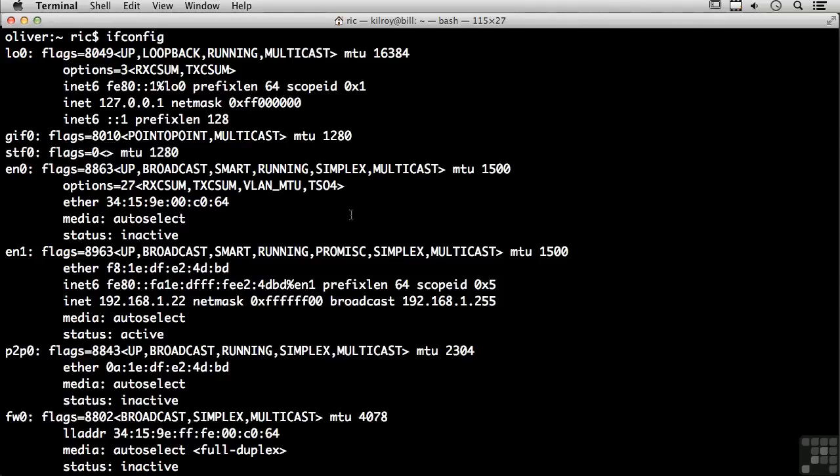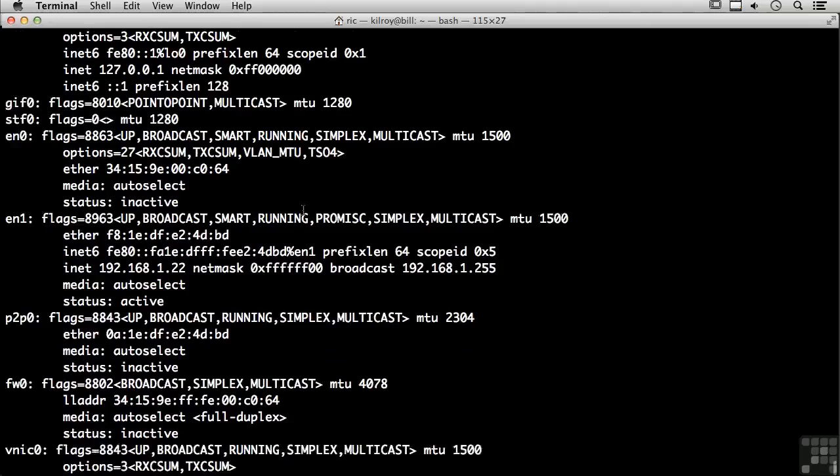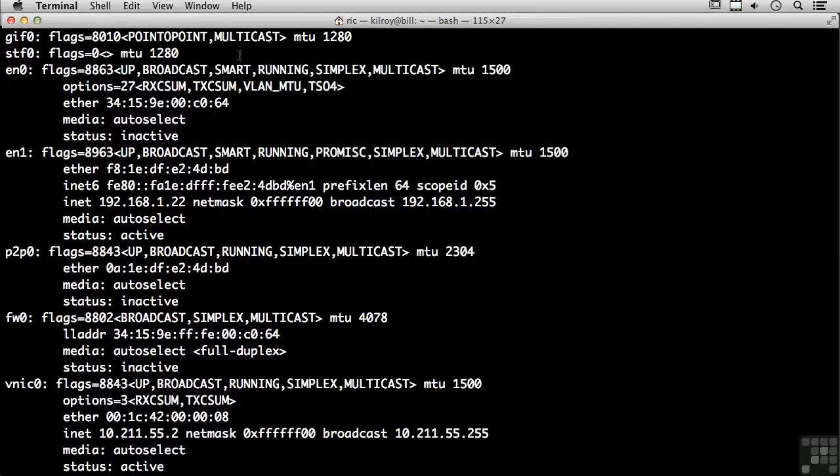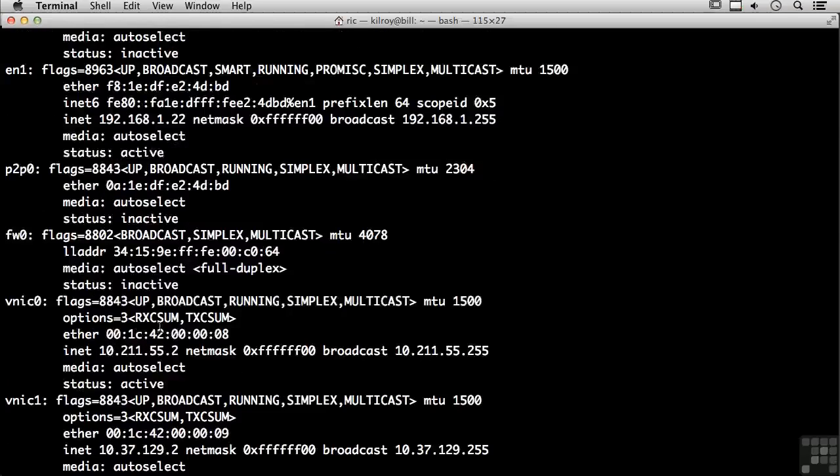configuration for network interfaces. You can see here the list of network interfaces that I've got on the system, and you can see cases where there is actually configuration for IP. Here's VNIC 0, and it's got an internet address or an IP address, and a net mask, and a broadcast address, and of course a MAC address as well.